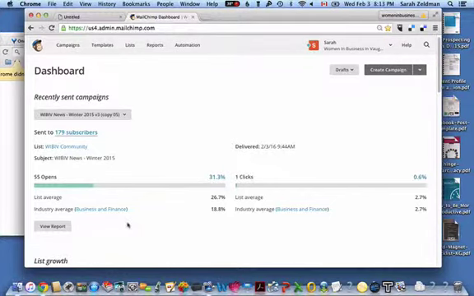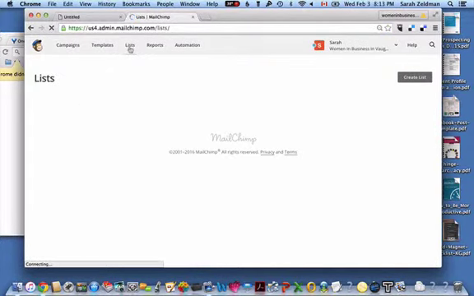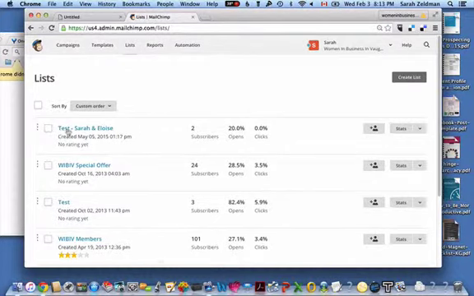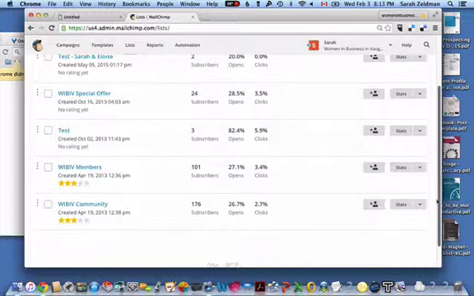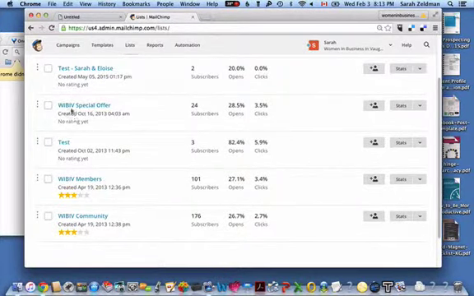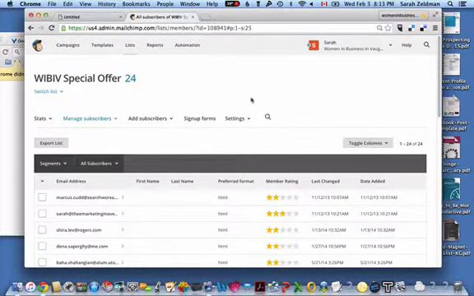The first thing to do is to figure out how to download the list. Let me actually show you the lists that we have. You could ignore this list. You could ignore this list. There are 3 lists that we want to integrate into 2, and there are a couple of things to do. The first thing is this WIBIV special offer. I know that we have 24 people. For a while we were offering 6 months free, so that's how we got these people. If you click on them, you'll see their email addresses.